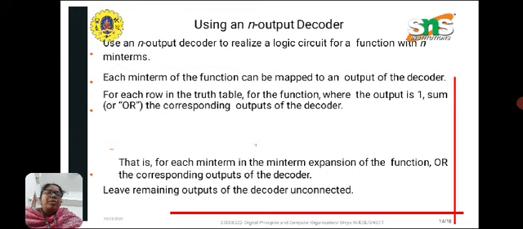We can use an n input decoder to realize the logic circuit for a function with n variables. Each minterm of a function can be mapped to an output of the decoder, for each row in the truth table of the function where the output is 1. Sum the corresponding outputs of the decoder. This is done for each minterm in the expansion of the logic function. Thank you.